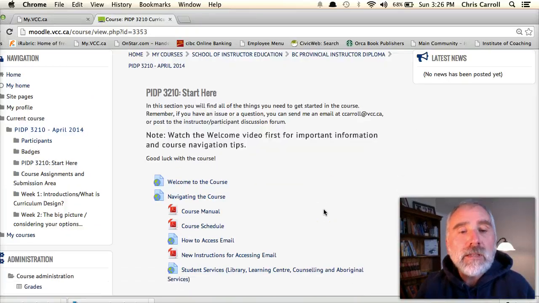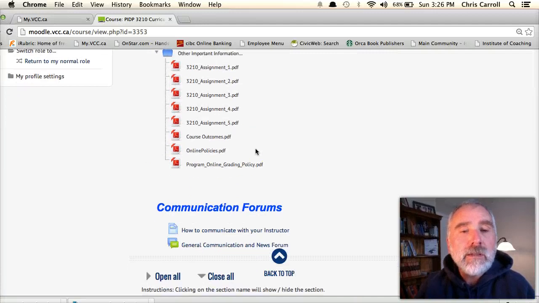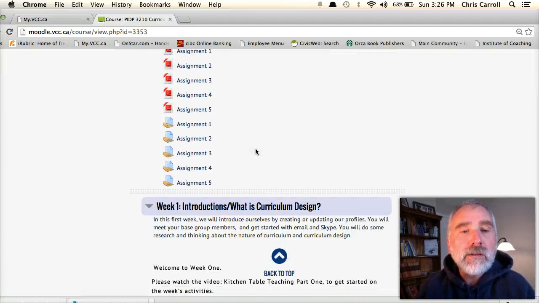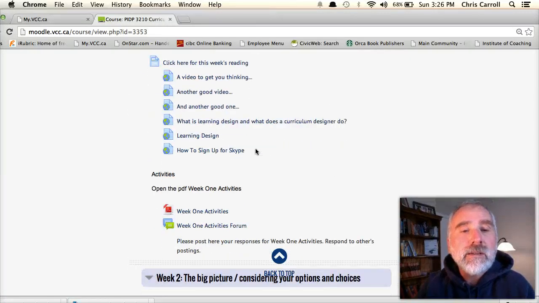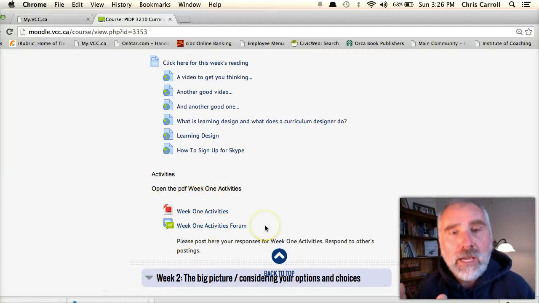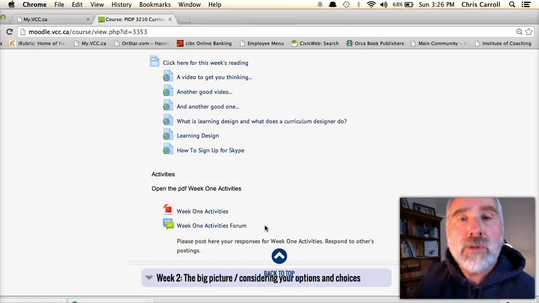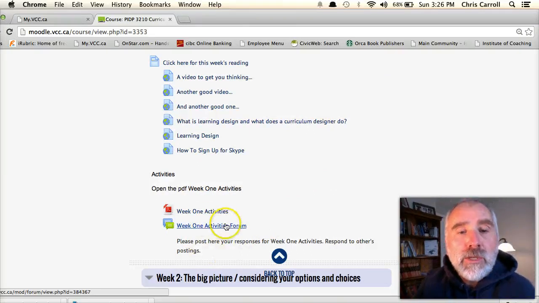Now that's this area here. Where is it? Right here, week 1 activities forum. So I'm hoping this is pretty straightforward. Everybody clicks on the week 1 activities. They start to work on them. They post them to this activities forum, and then you comment on some of the other work that's being done. I really hope that people will engage in that, because that's what makes the course rich, when you share with each other and help each other out.